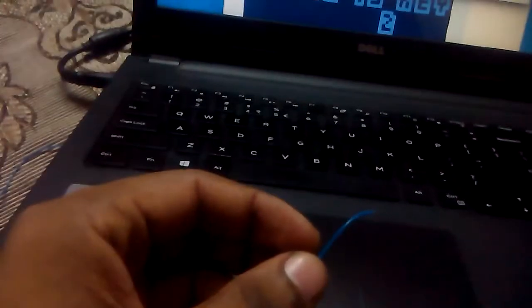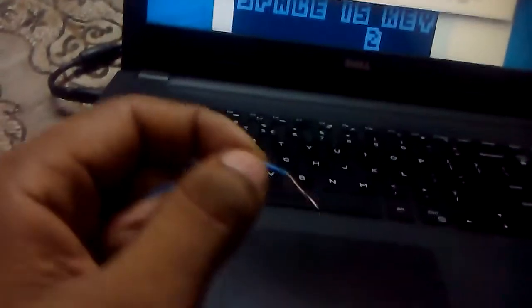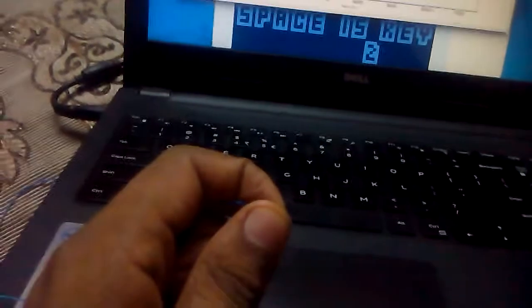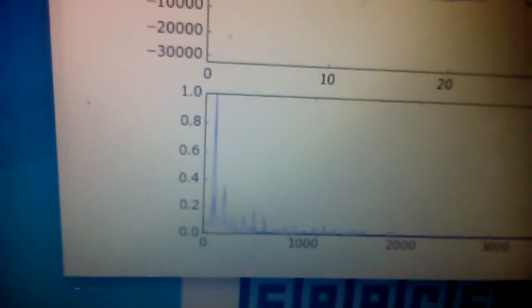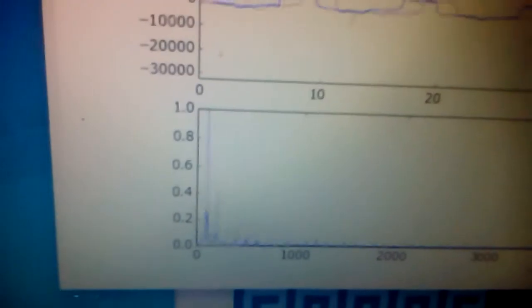Okay, what I have here is the innermost pin of the TRS just hanging out here. And the principle here is that if I press the TRS, it corresponds to a particular frequency. Let me show that. When I press the TRS, there's a peak at somewhere around 204 or 205.